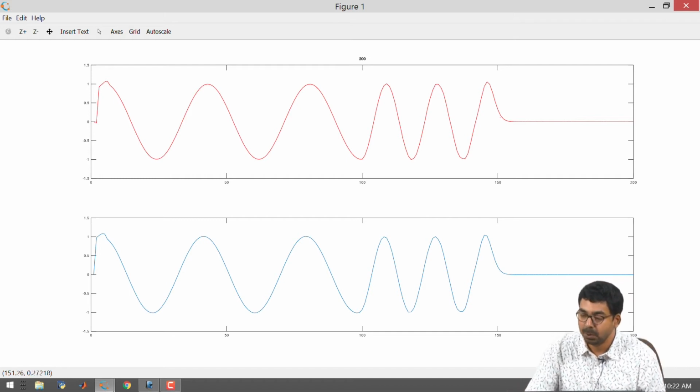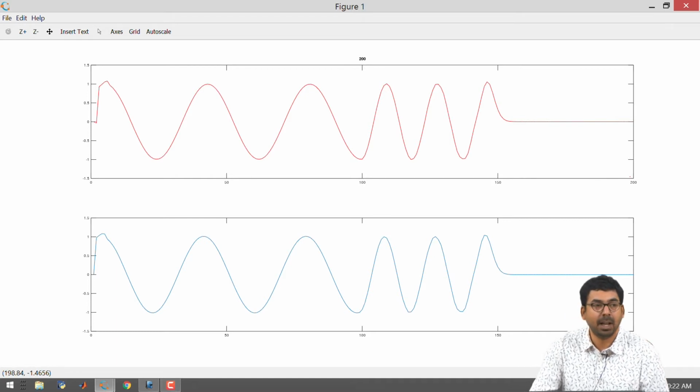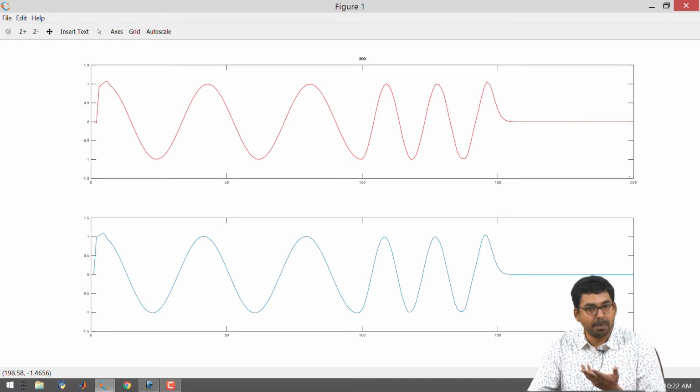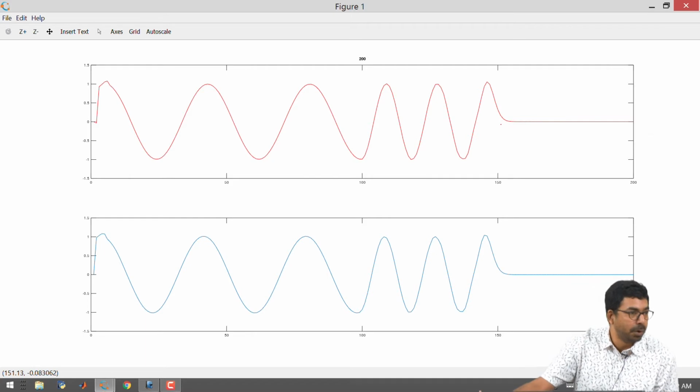If you look at this carefully, you will be able to figure out that it traveled about from 100 to 200 in the same transmission line with identical parameters, but it moved only to 50% of that. So, it is traveling with about half the velocity.